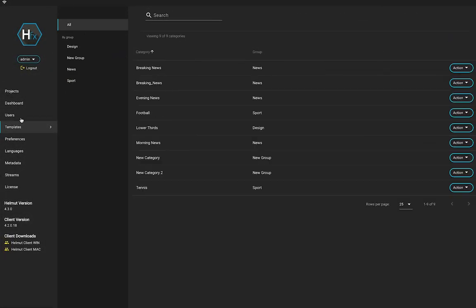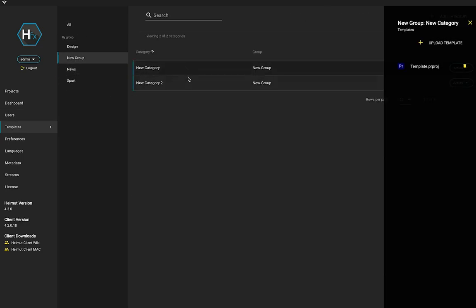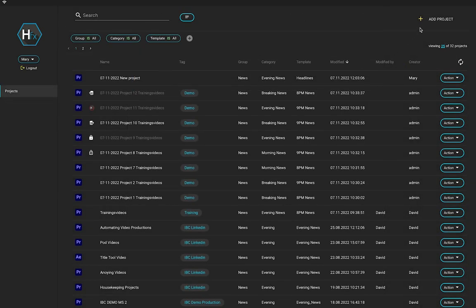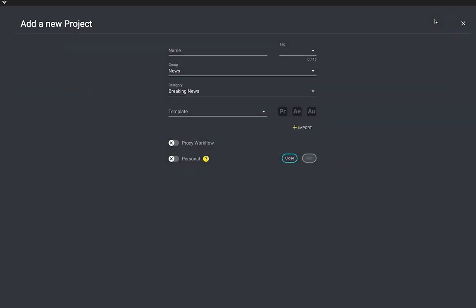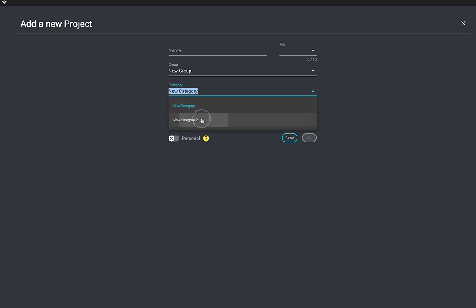HelmutFX will automatically pick up the changes and make them available to users. Let's see what the whole process looks like now for your users. We are going to create a new project, select the appropriate group for this project, the category, and then determine which template we would like to use.